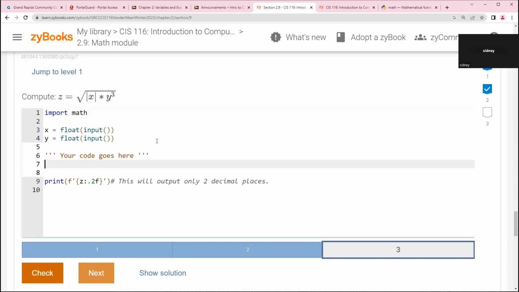The first one. Yep, math dot square root, so that's the first one. z equals math dot sqrt. When you're using multiple things like this, I open one parenthesis and I close it right away, because if you open one and you don't have a closing parenthesis, you'll get lost in your code. All right, so what goes inside of that square root?